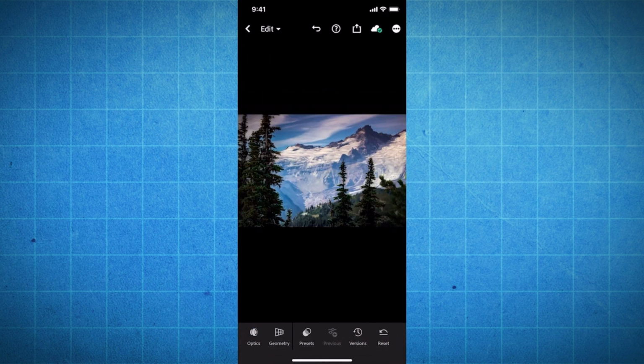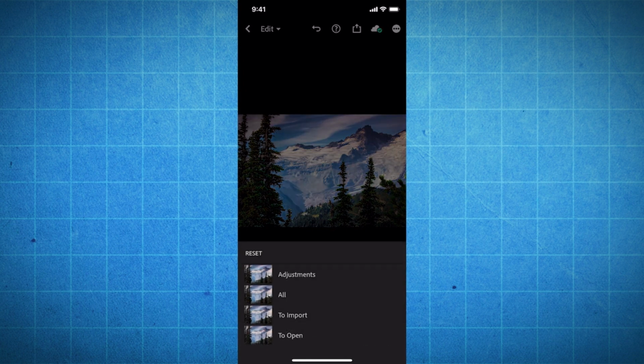And if you want to reset your photo, you can just click on reset, and then you can reset just the adjustments, or you can reset all the way back to when you first imported the photo. So if you want to just start from scratch, you can use the reset button.